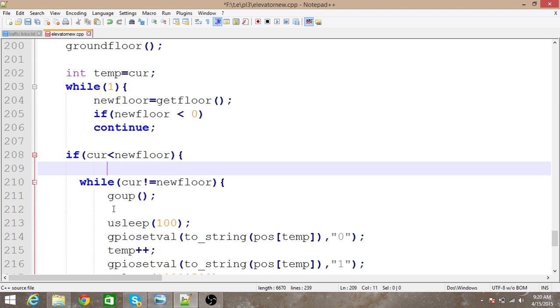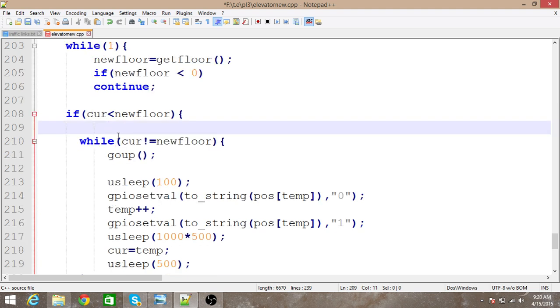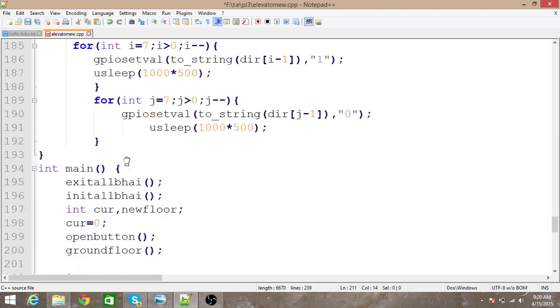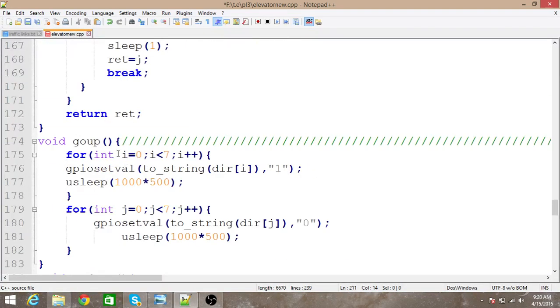Then it will come inside, and it will check while the current position is not equal to new floor. So if the current is new, then it will come out of this loop, and it will call a function called go up. Let's go to go up. In go up, it will show the direction of the lift. So it will set directional LEDs as 1. It will start from 0, which is in the ground floor, and it will go to the topmost LED, which is the 7th LED.